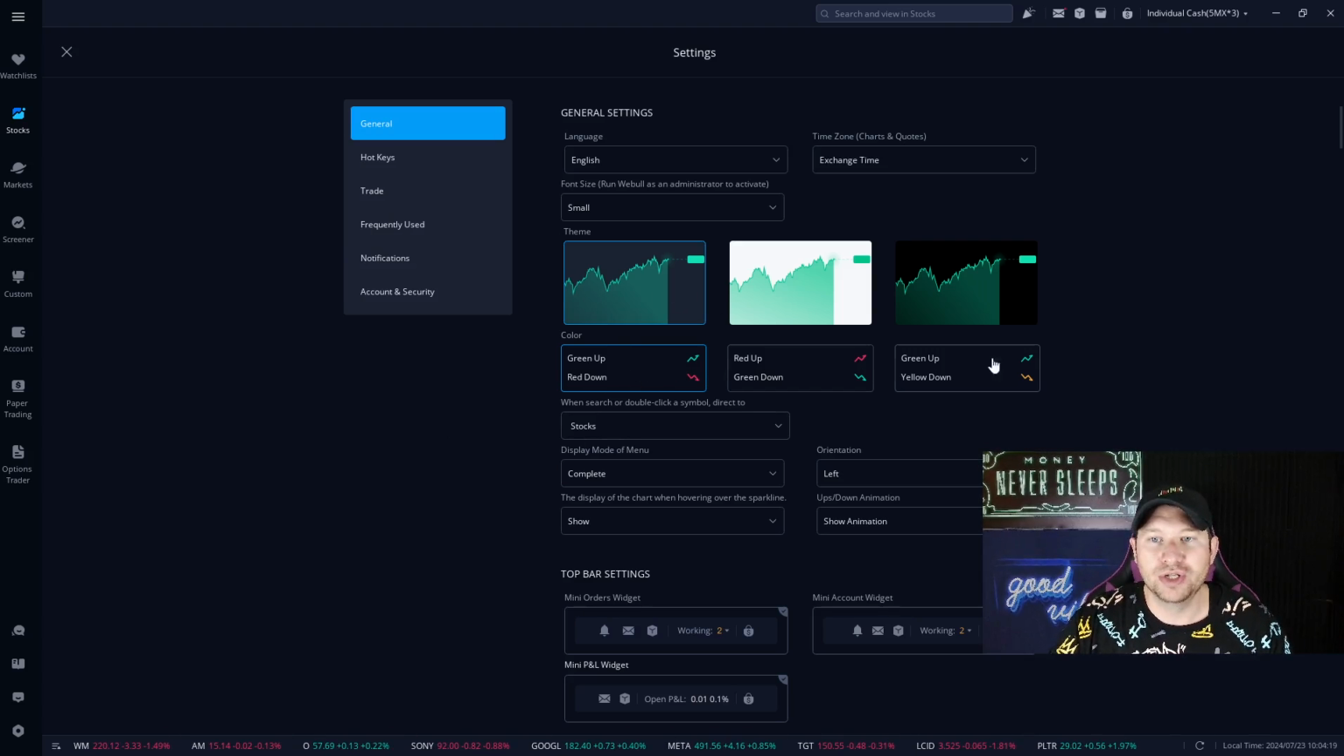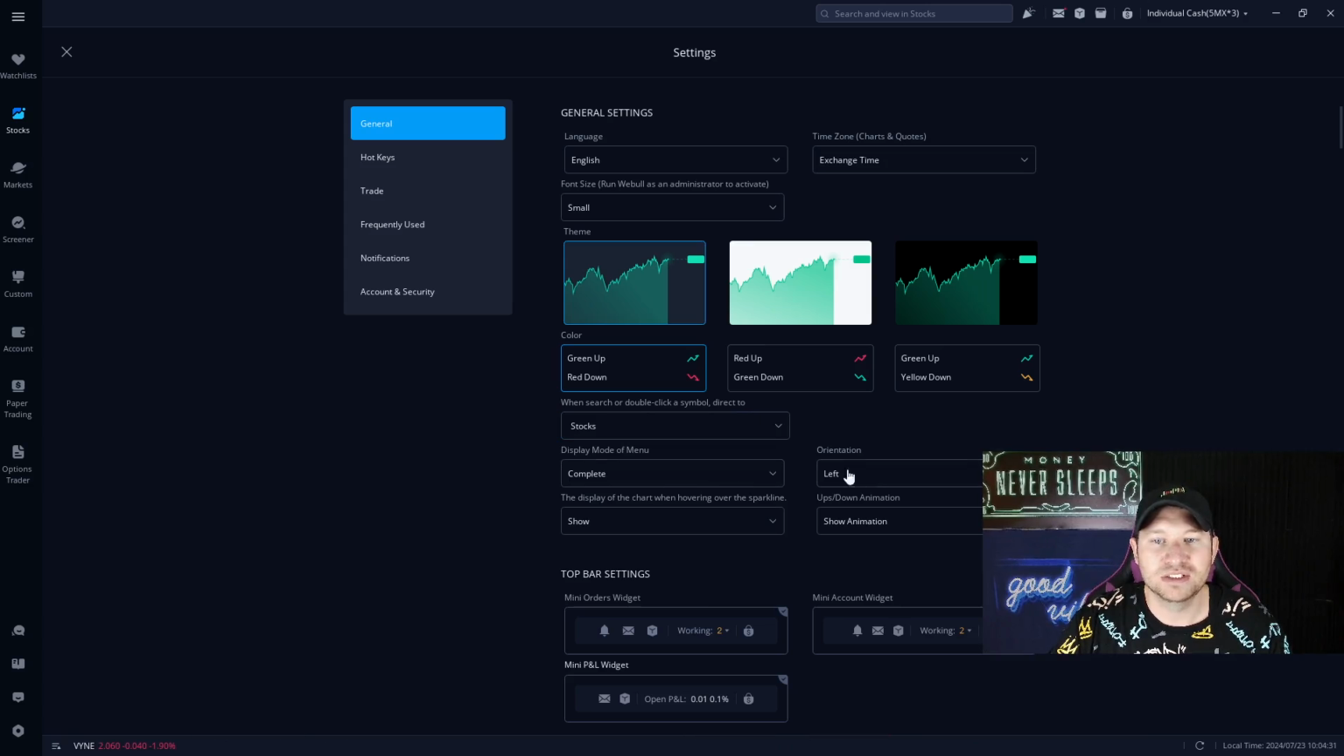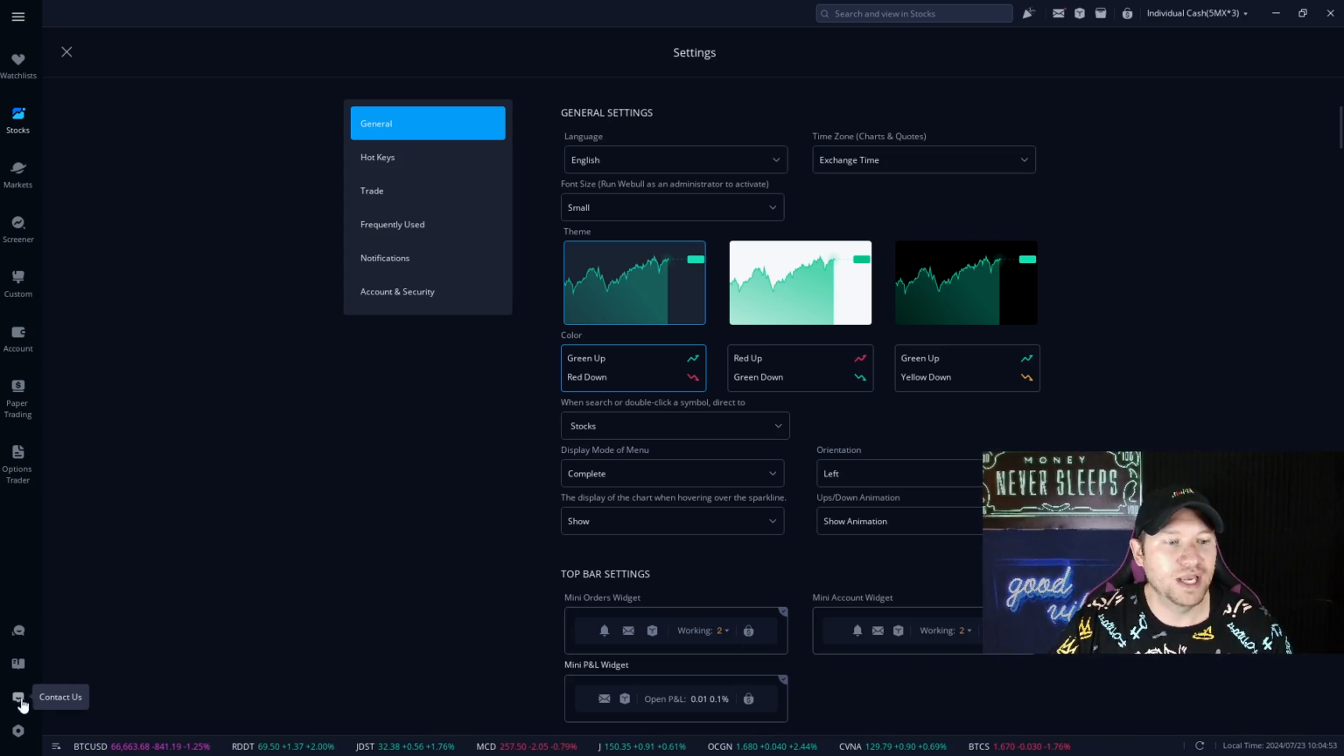Now you can change the color direction of your tickers, whether it's green going up and red going down, or vice versa. You can also look by when search or double click a symbol, by stocks, different things, display mode. Now your top bar widgets up here, you have mini order widget, a mini account widget, and a mini P&L widget. Those are all available. You simply click on it and it will open.